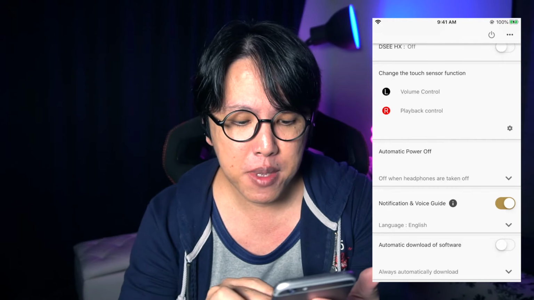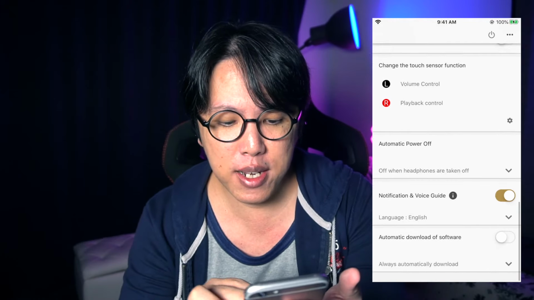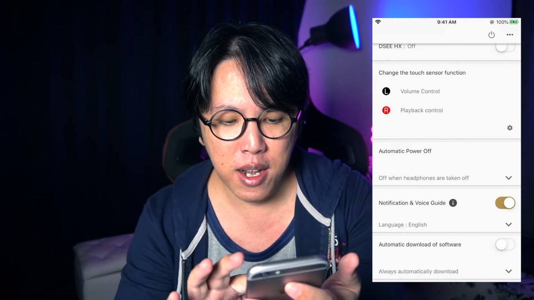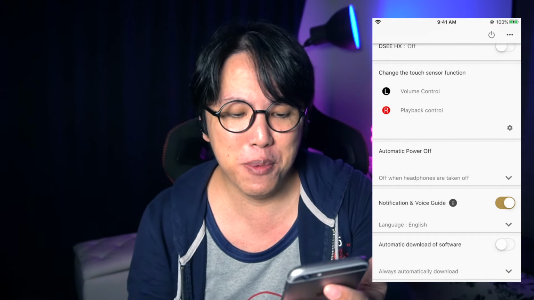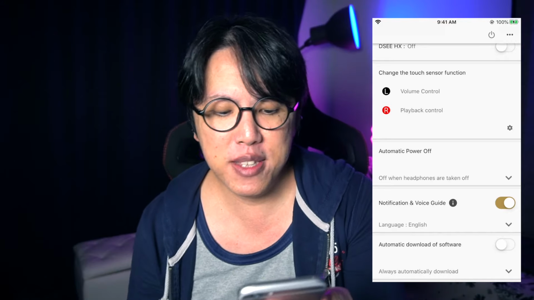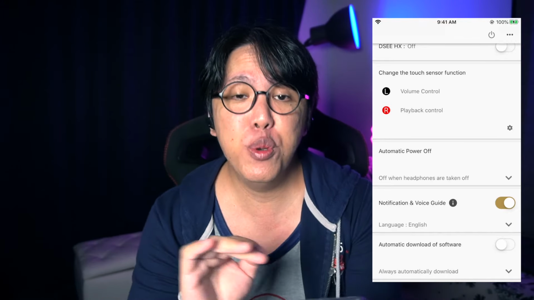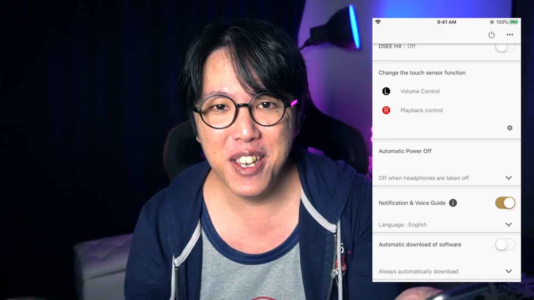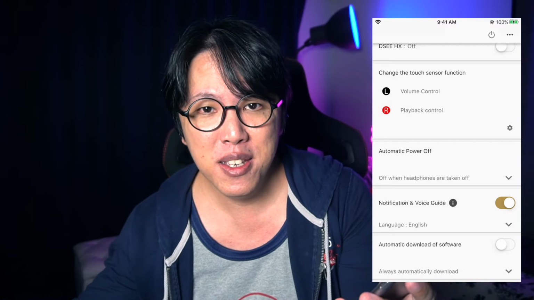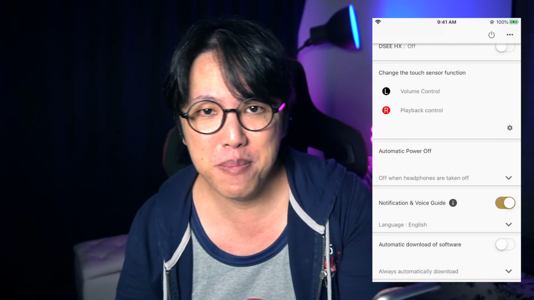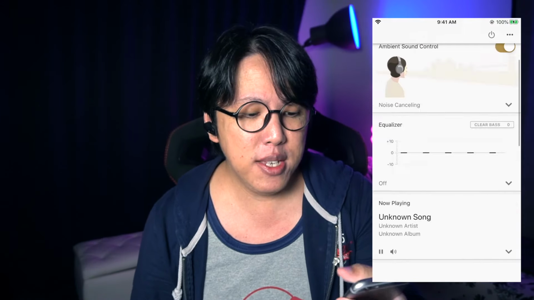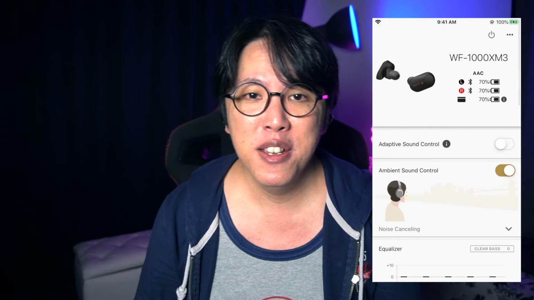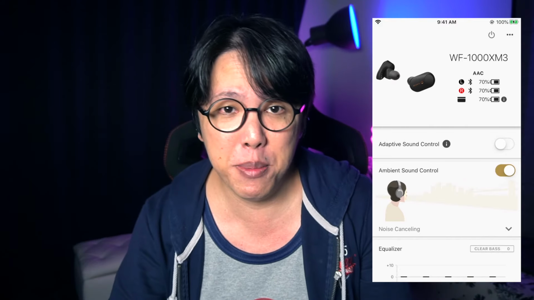So leave it there. Notifications and voice guide, leave it there. I prefer listening to a friendly sexy voice when I put on my earbuds. And finally, automatic download of software, leave it switched off because you never know if the next update from Sony will screw things up as far as your earbuds are concerned. Okay, so these are my custom settings for the Sony WF-1000XM3 earbuds.